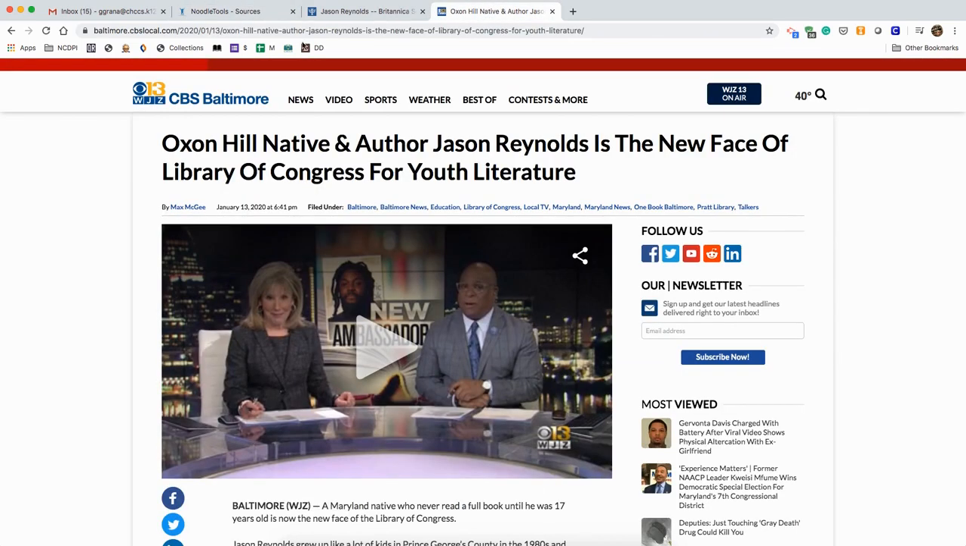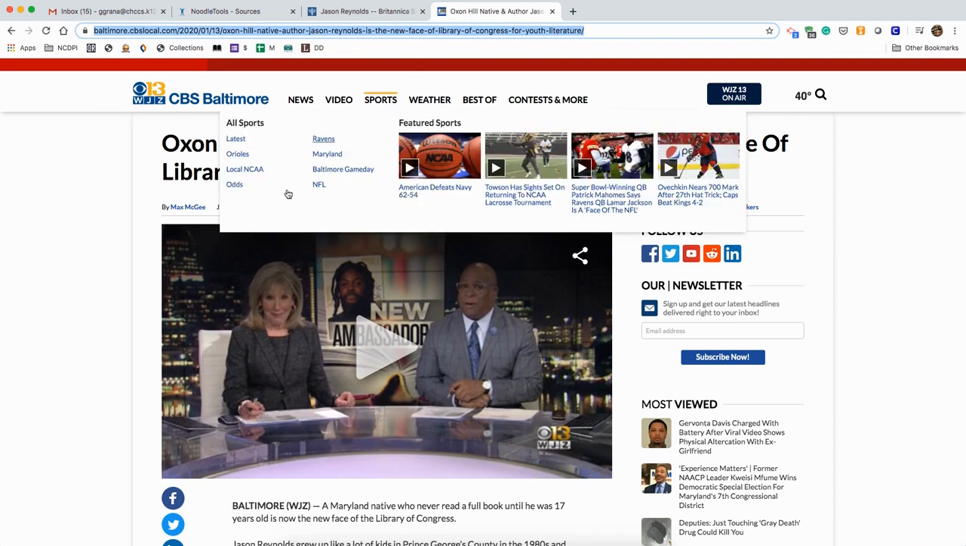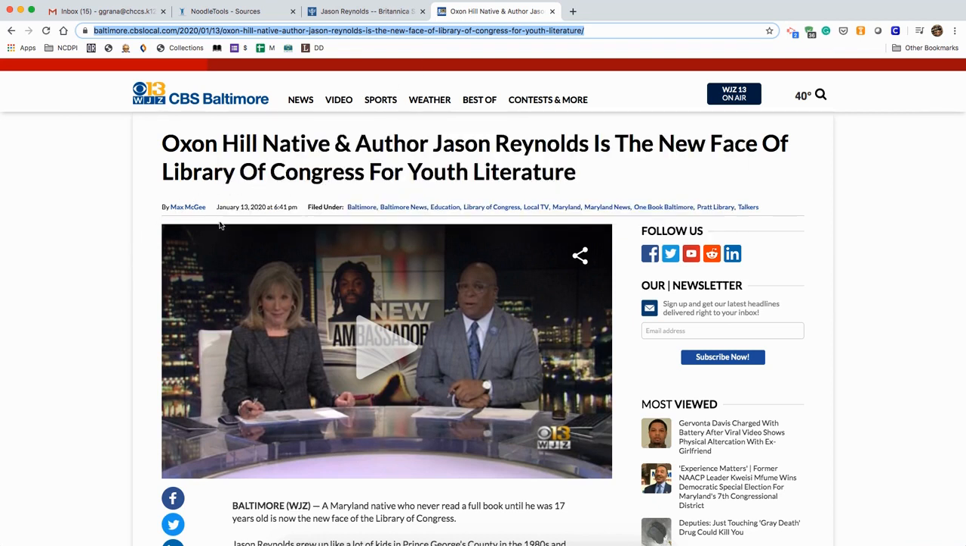Let me go to this article right here. I can copy the URL, paste it in the box. Date of publication. Let's see when this was published. Again, usually it's at the top. It could be down at the bottom. Here we've got January 13th, 2020.